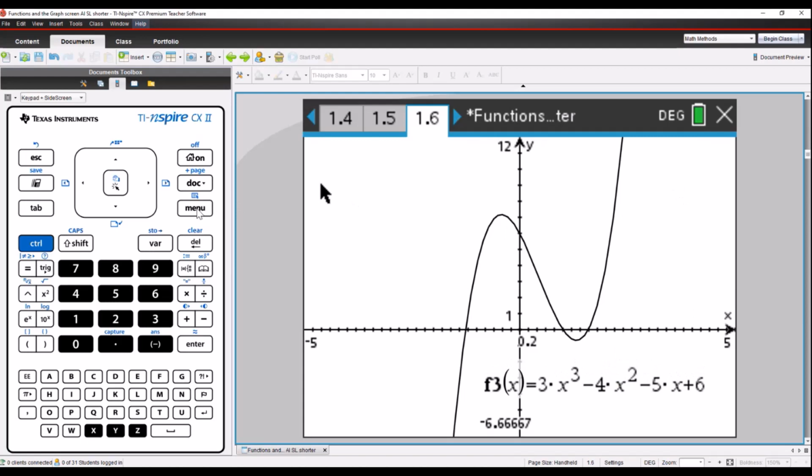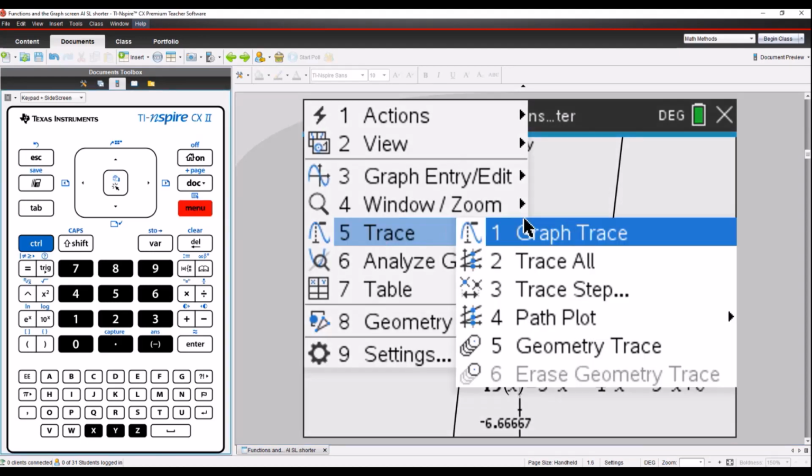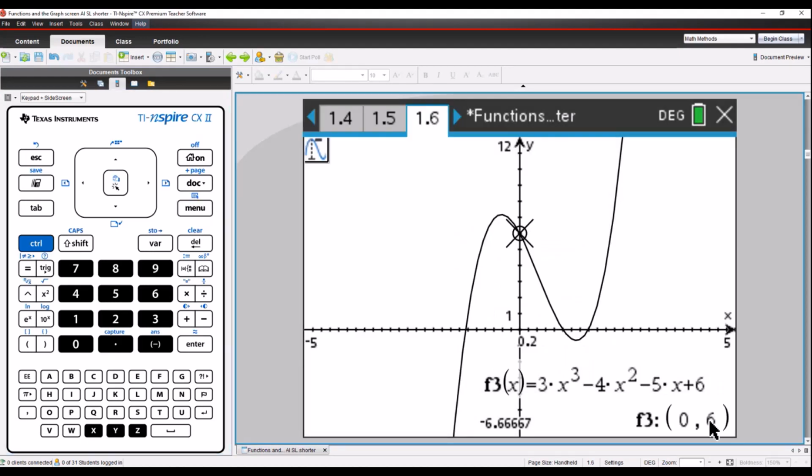So once again, if I use menu graph trace, you'll see for our polynomials, it will go directly to that y-intercept. So I can find the 0, the minimum, the other 0, and come back through the y-intercept to the maximum and the last 0.